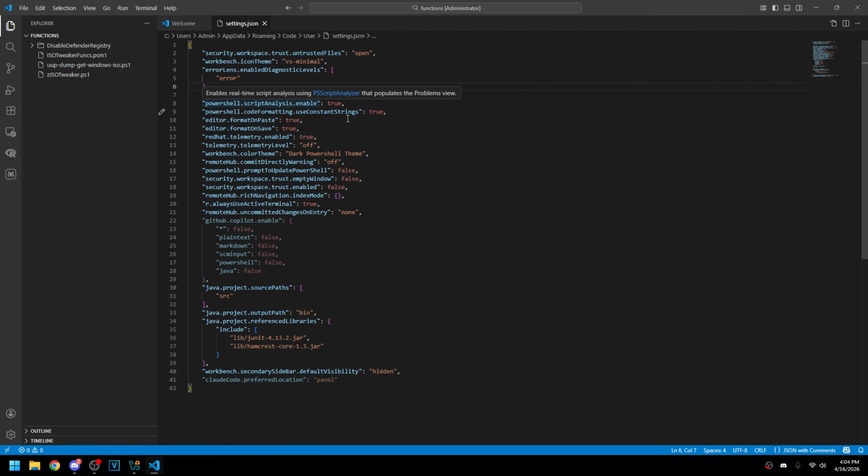But you want to have the code formatting. So autocorrect aliases would be like if someone is using GI instead of get-item, this would expand that out so it makes it a lot easier to read. I'm not entirely sure, this is probably just syntax stuff. This one is pretty good because in PowerShell you can have two different types of strings. You can have a double quoted string or you can have a single quoted string. So this will automatically convert everything that doesn't need to be double quoted to single quotes. So this is pretty nice.